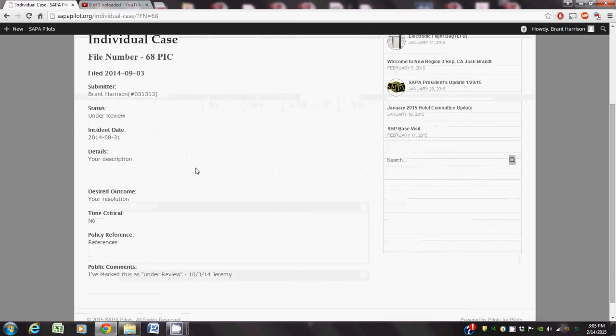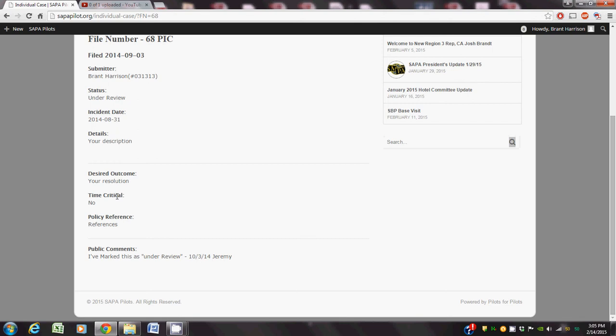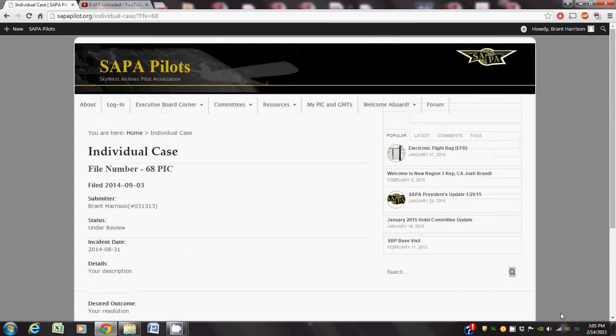And if you're interested in seeing more about your PIC you filed, just click the View button, and it will show you the individual case with the number and when it was filed, that same information, plus your desired outcome, any policy references that have been used, and then any comments. And this includes what's happened to that particular PIC, if it's been reviewed, or where it is in the PIC process. So it allows pilots to really see what's happening to their PIC.